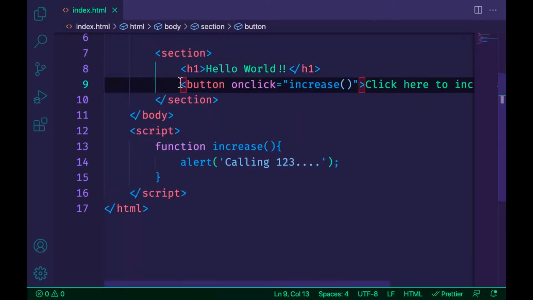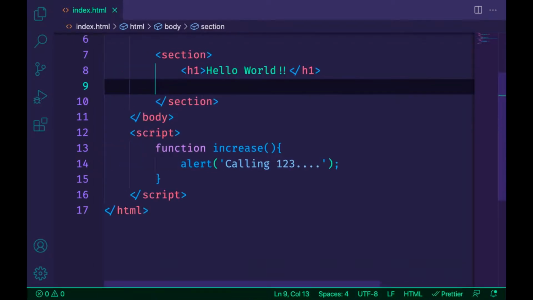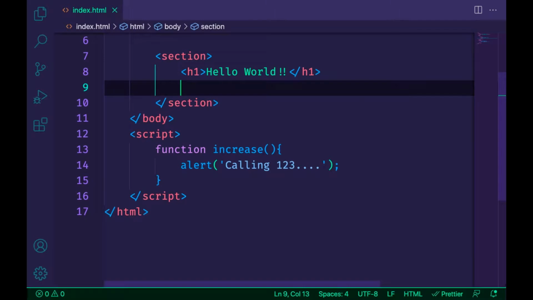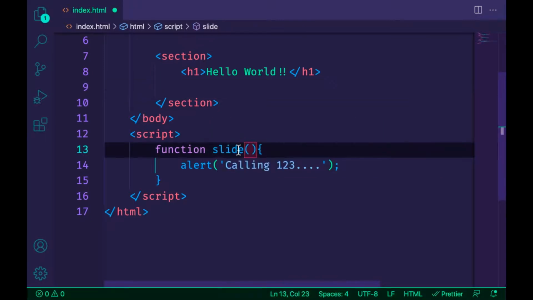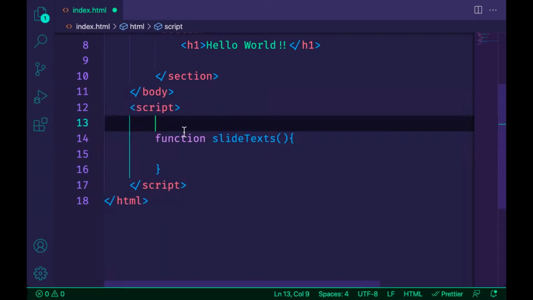Let me remove this button. Fine. I will create one slider kind of thing. Let's see how that will work out. So let's say slide texts. First let's start with text. Text is nothing but just a simple string. Good morning, okay, bye, all these are texts. All those things are texts.